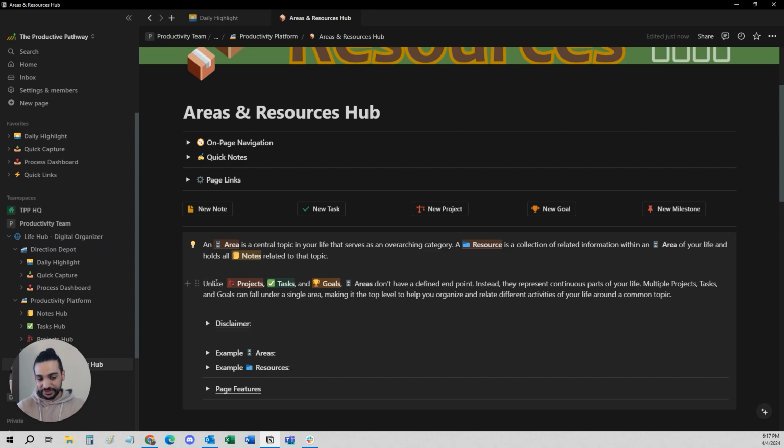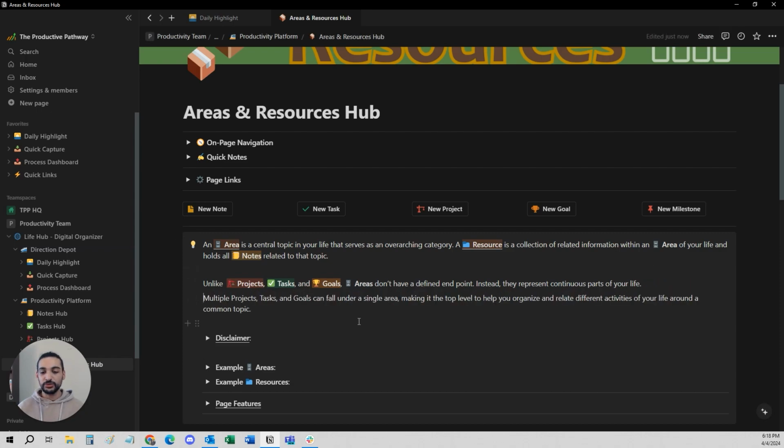getting a little more philosophical, unlike projects, tasks, and goals, areas don't have a defined endpoint. Instead, they represent continuous parts of your life. Multiple projects, tasks, and goals can fall under a single area, making it the top level to help you organize and relate different activities of your life around a common topic. It's kind of a mouthful, but essentially that says that an area never ends. Projects do, tasks do, and goals should be able to be achieved.